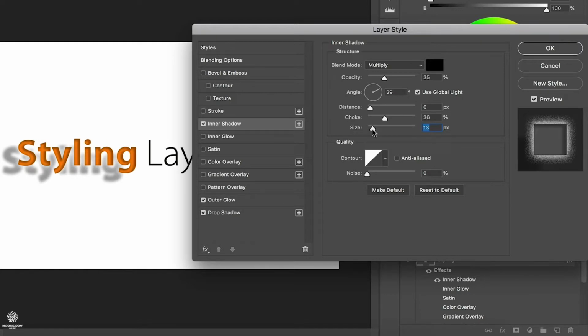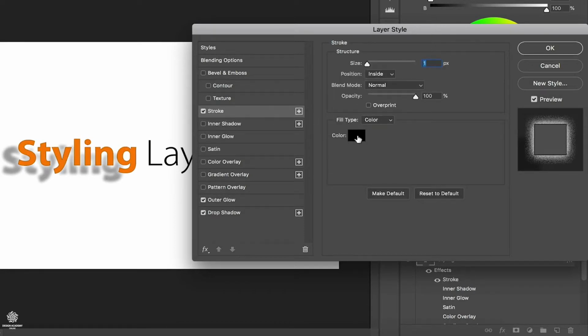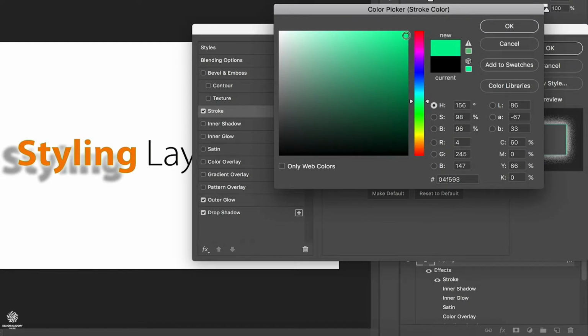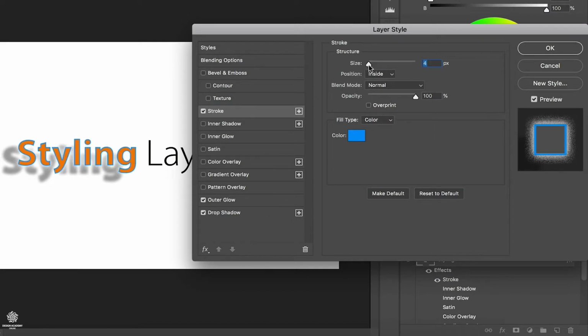However, let me disable that one as well so we can see how the stroke will look. Now we have a black stroke color. We can change that from our color picker, maybe selecting blue. Then we can increase the size, and we can change the position as well, instead of inside to outside or center.